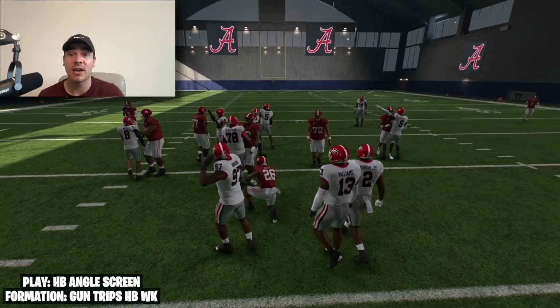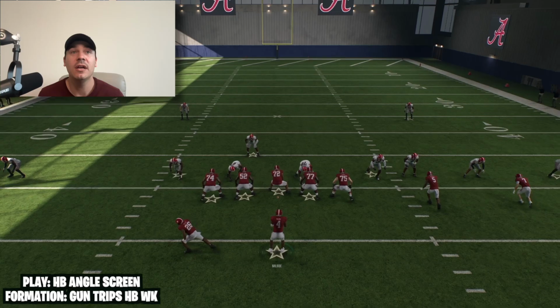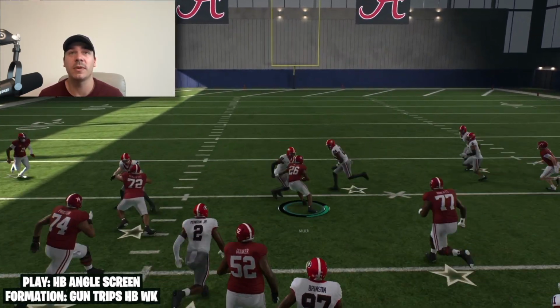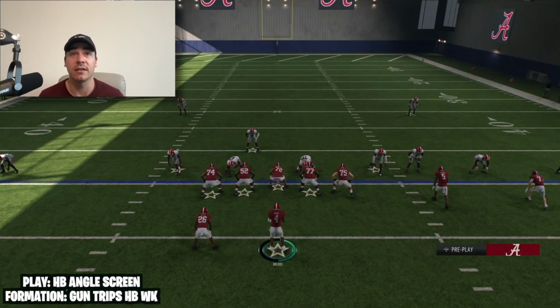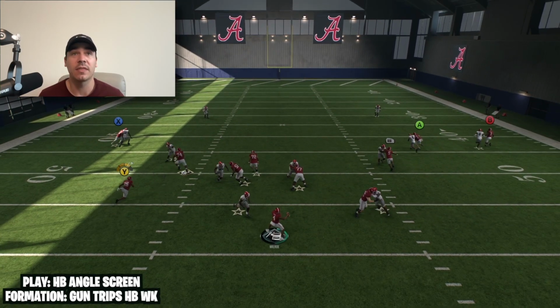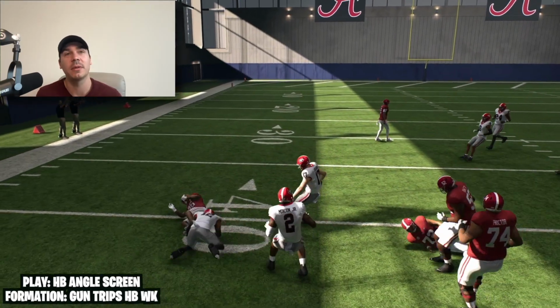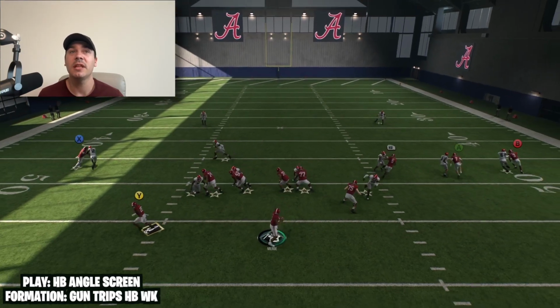So let's see how it is now against man coverage. We're set up against cover 2 man now, and let's see how effective this is. Oh, wow, maybe even some more open space than there was with the zone. Okay, so that is nice, about 20-plus yards there, about double what it was with zone. Oh, come on, get that block. Oh, if I was able to break that tackle, I might have been able to get close to taking it to the house. But I really like this play.